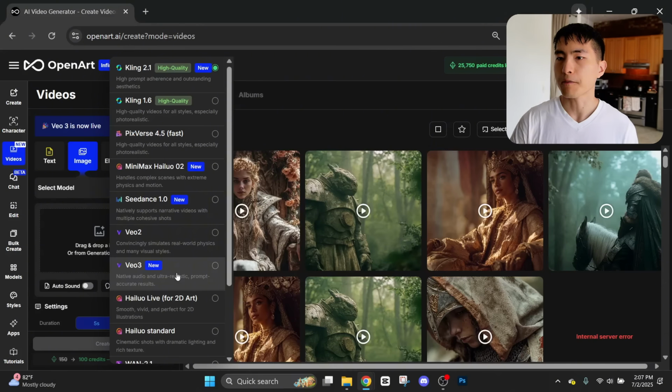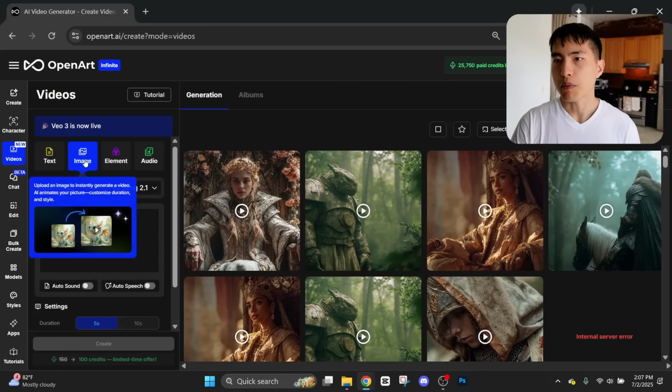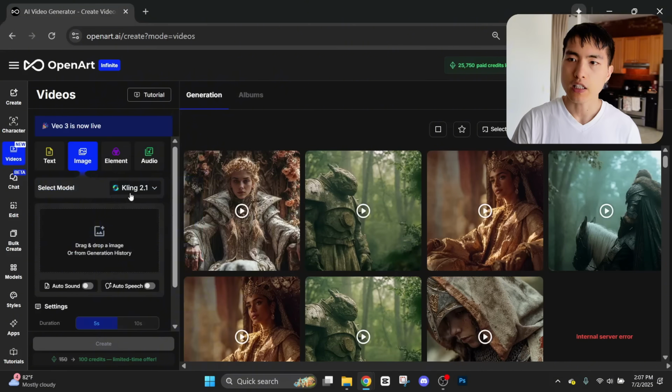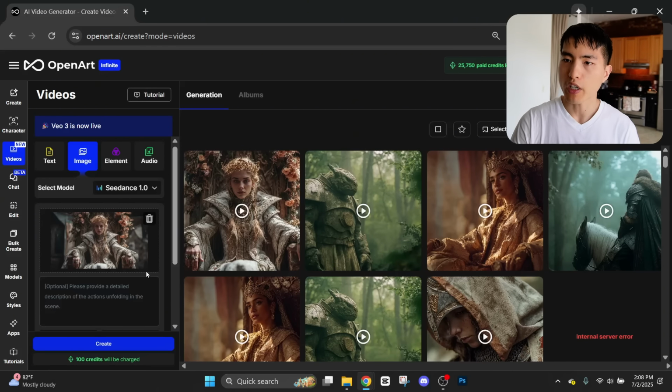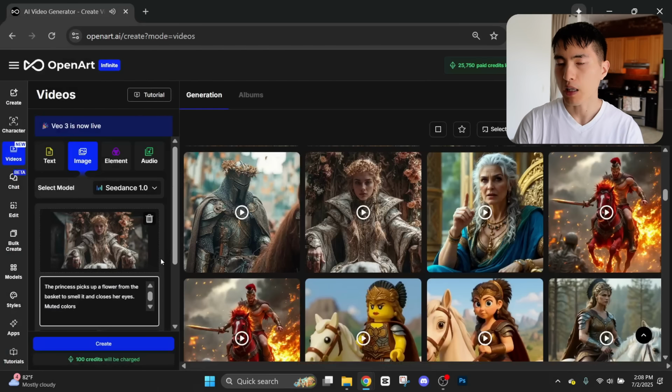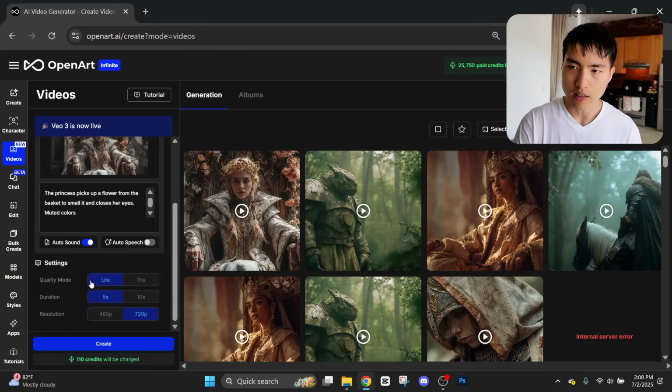I want to try out this new Seedance model that was just recently released and has been showing some really good potential with its high quality AI videos. I'm going to be using image to video. Let's make sure I have Seedance selected. Then I'll upload the image I want to animate and put in the prompt again describing the princess holding the flowers. There is an option to automatically add in AI sounds. Let's go with the highest quality models just to see what we get. And we'll go ahead and create this.